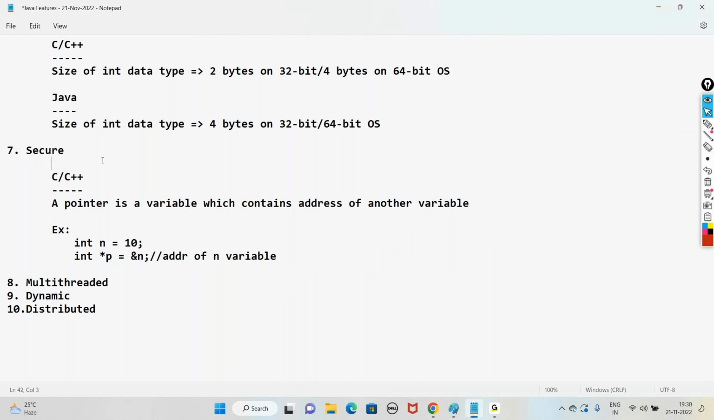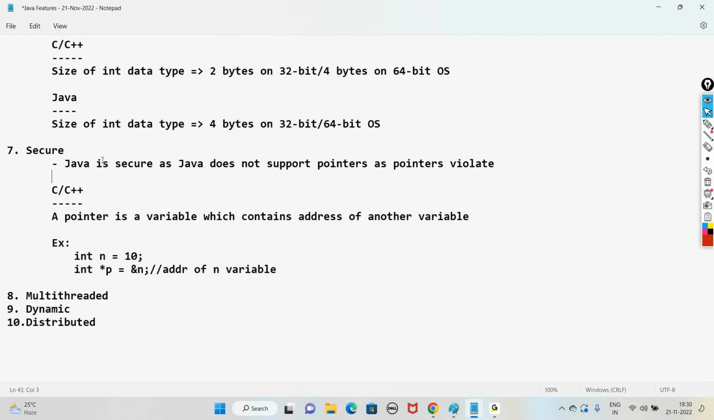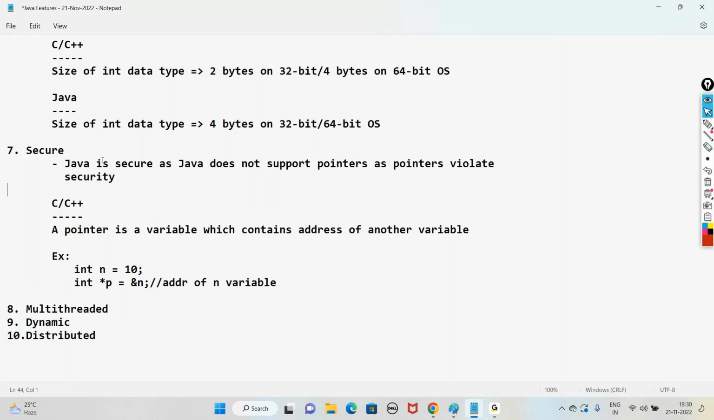Simple way to remember: you can say Java is secure as Java does not support pointers, as pointers violate security. Simple final conclusion, Java does not support pointers. That's the point to remember finally.